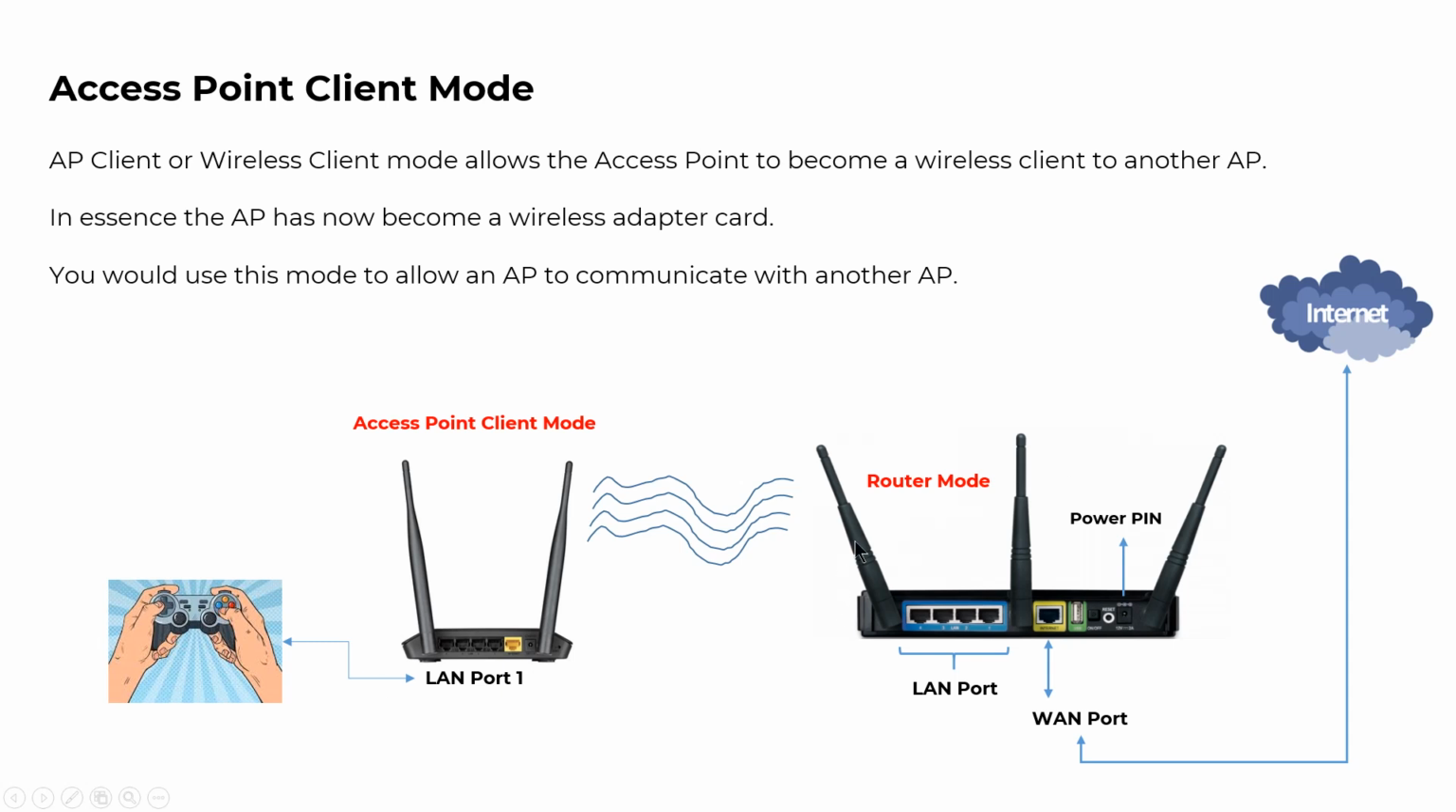So what will happen when you make it access point client mode? This second device will connect to your main router, or you can say the main Wi-Fi device, via the wireless. You have to put in the wireless password, or you can say your Wi-Fi password. As you can see in this definition, the AP client or wireless client mode allows the access point to become a wireless client. It just becomes a wireless client, like your laptop. There is a LAN port and there is a Wi-Fi NIC card.